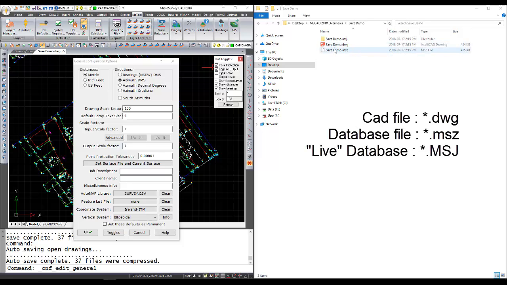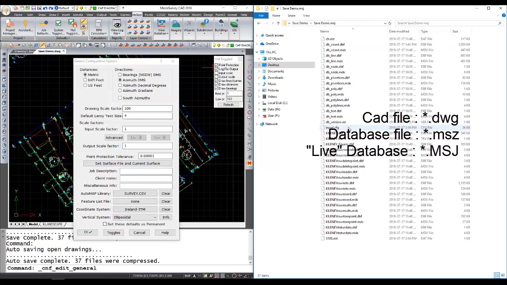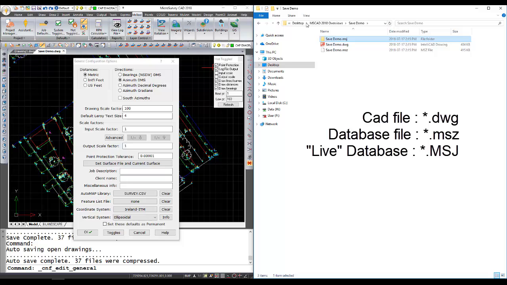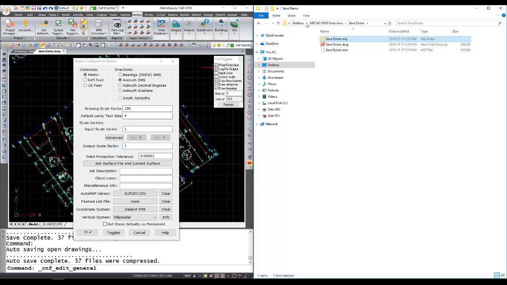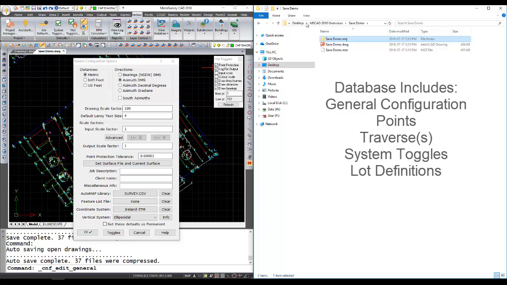And we can also see that the microsurvey database is stored with the extension MSZ. Now this is a copy of the database, but the live database is actually a folder that if I open it up, I can see it contains many elements that you just want to let the program modify. You don't want to edit things that are inside that folder. But the important thing to understand is that within that MSJ folder, you have all of the settings that you store here.